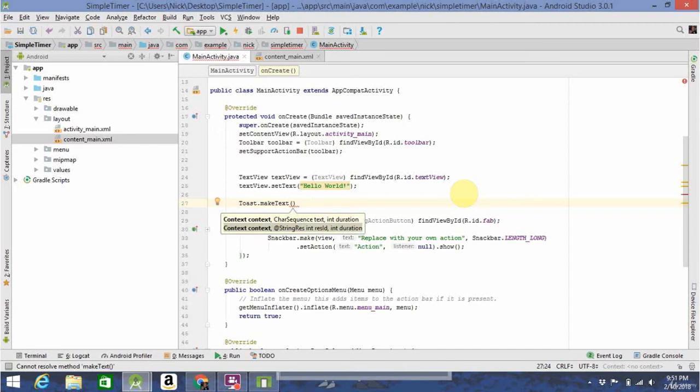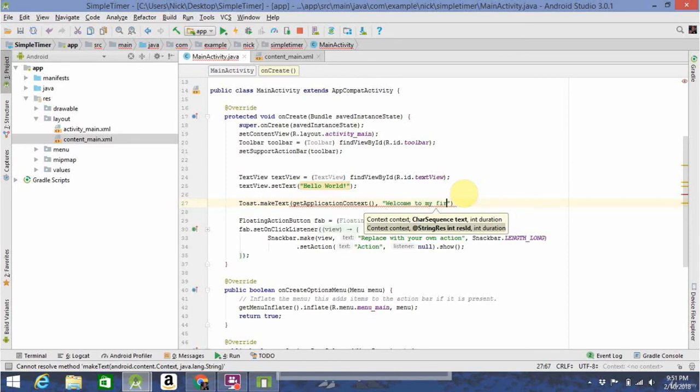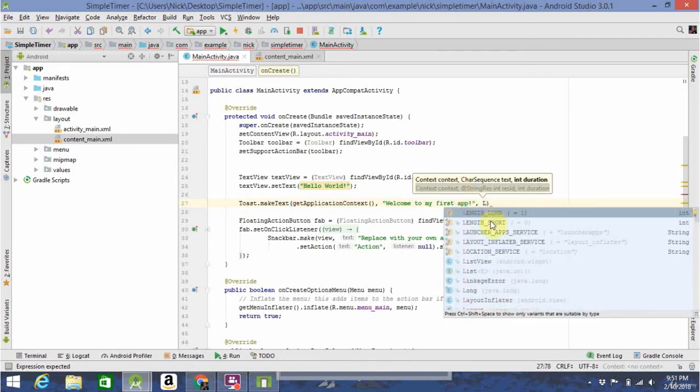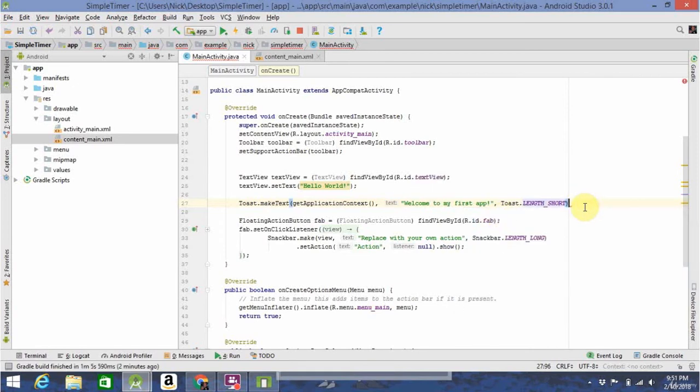Just write get application context. Then you're going to want to put the message you want to display. And then after that, either short or long, depending upon the length you want this toast. I want this to be a short one, so you go length short. And then after that, you have to tell it to show the toast. So this is going to run right as the app is built.